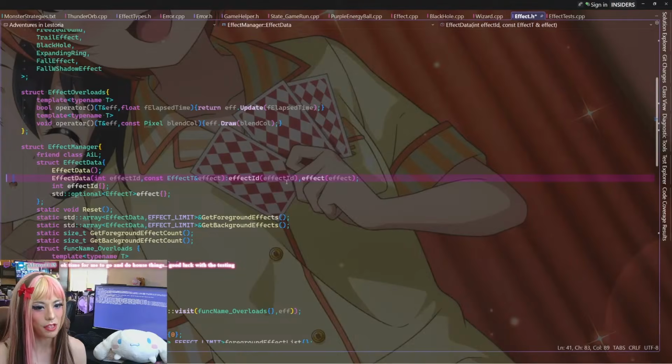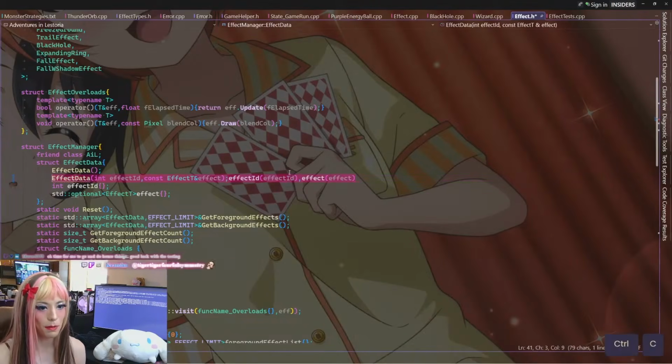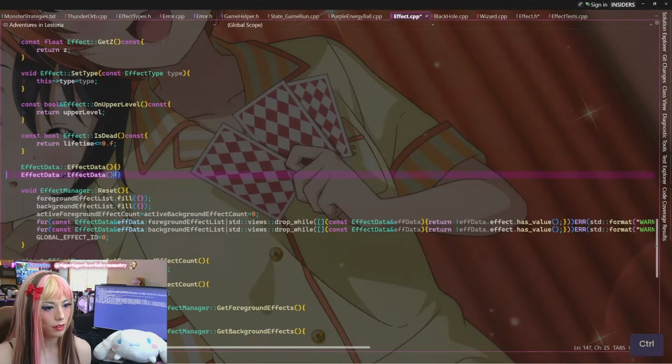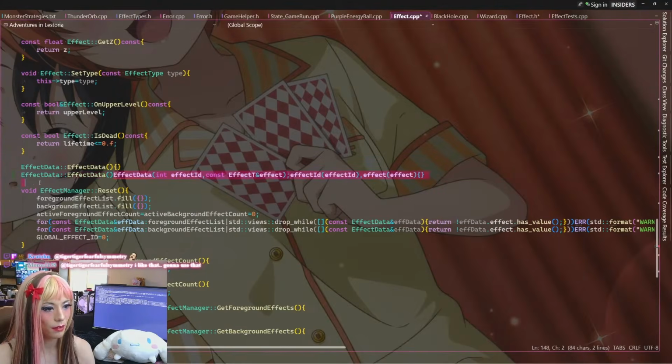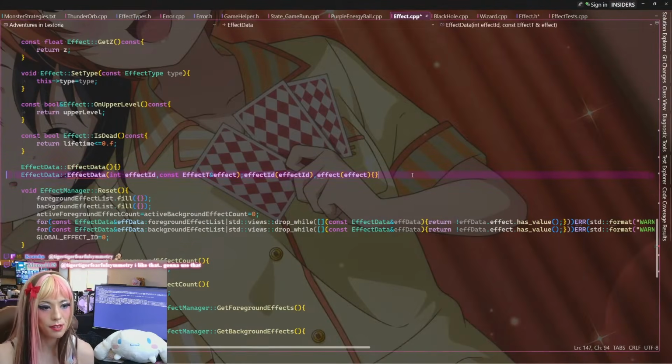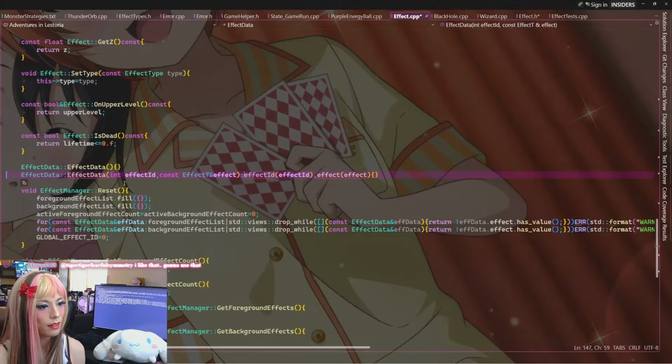So I need to actually take this guy and move it to the CPP file. Like so. And then we should be good after that. Okay. So is this happy? Oh, that needs to be a colon.